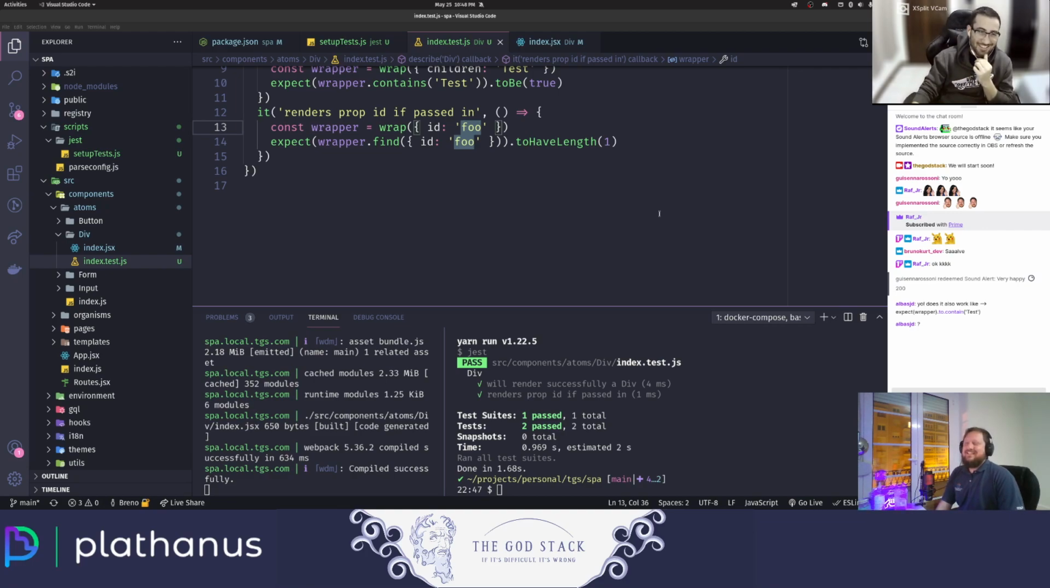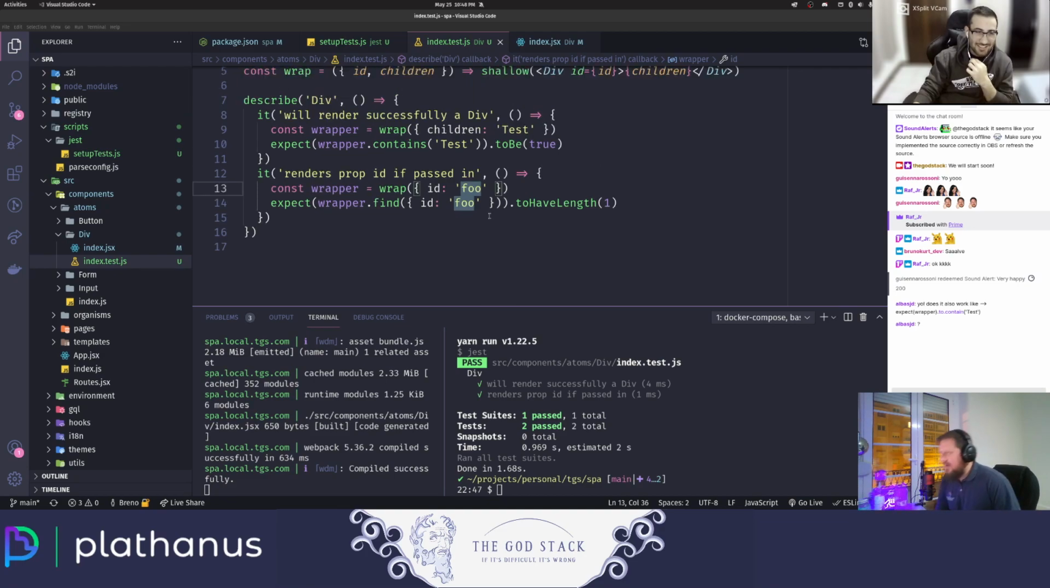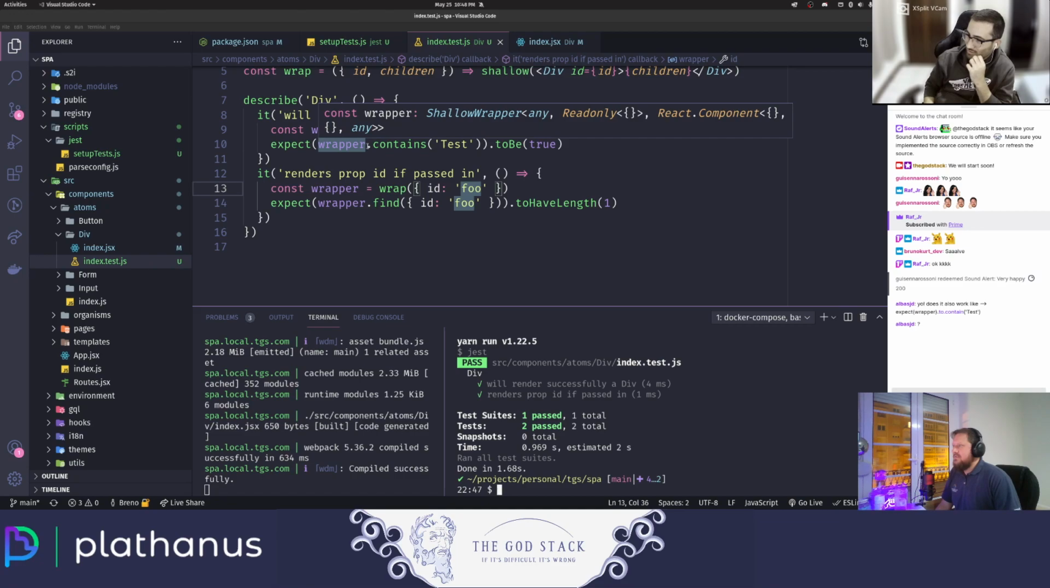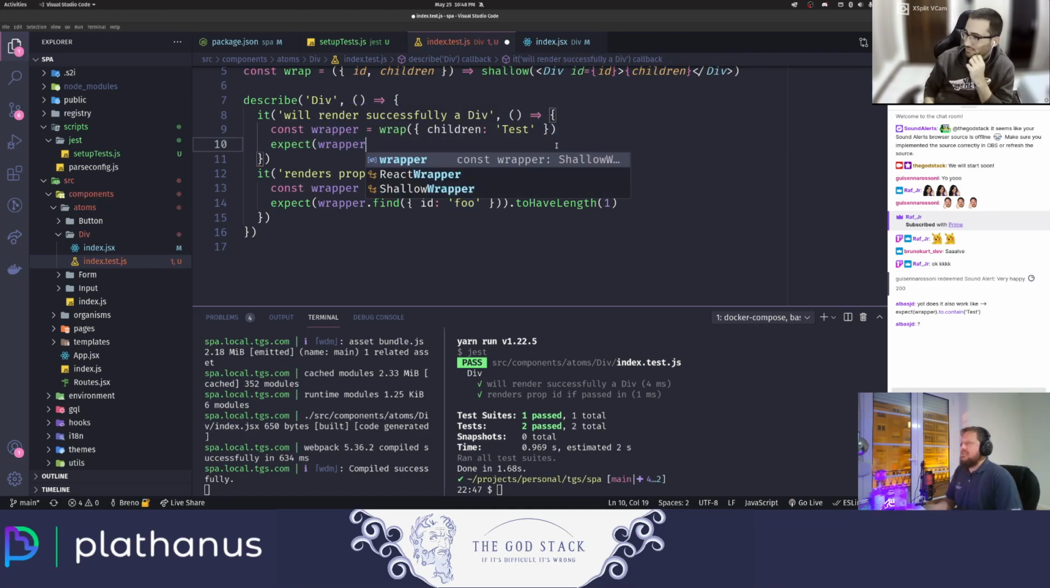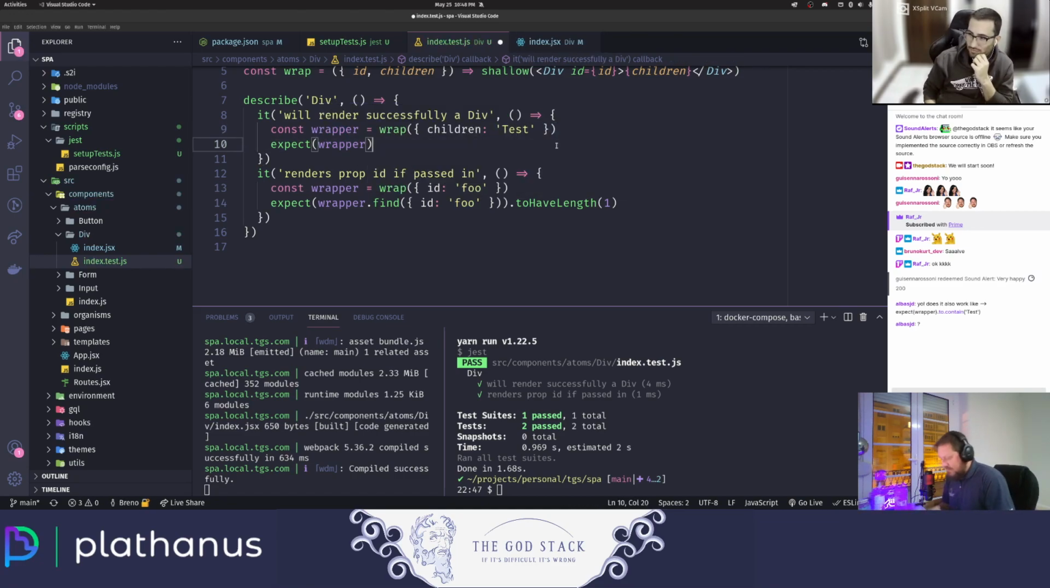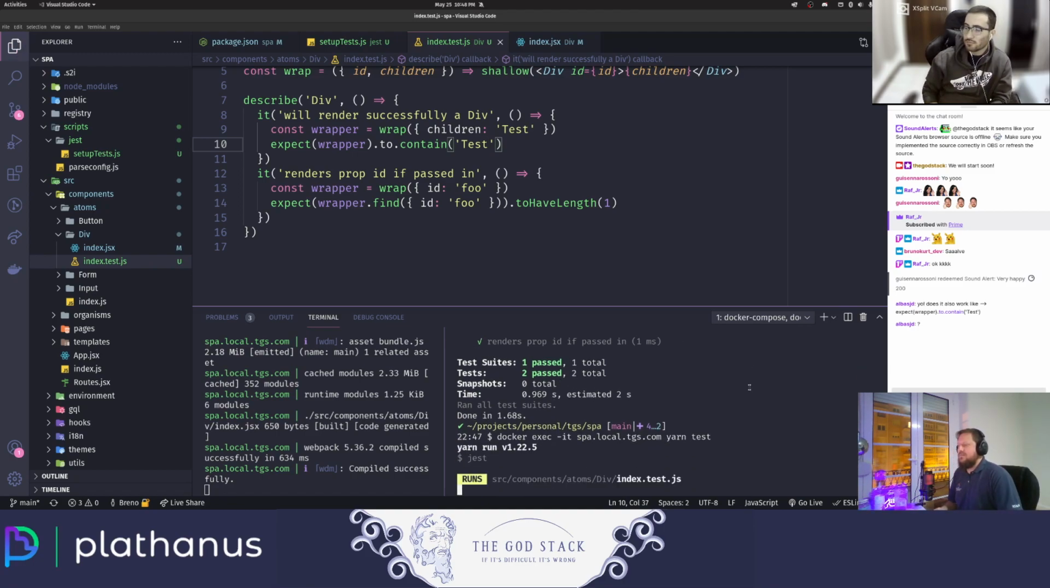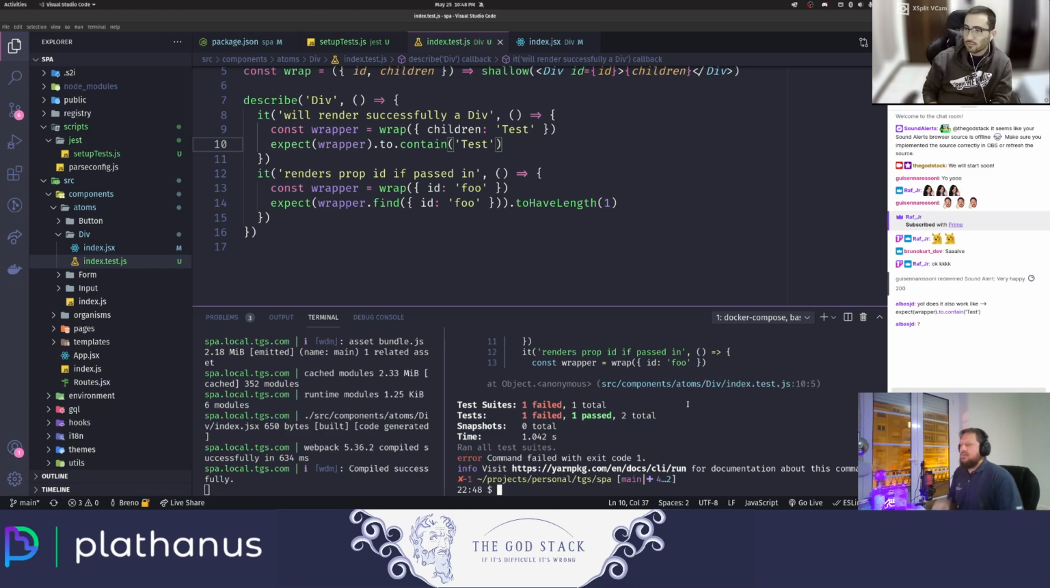Exactly. So let's check Albus's idea and see if it works. So I will just change these. It's going to be wrapper to contain test. I believe that this works, and let's check if it does. It does not. Why?